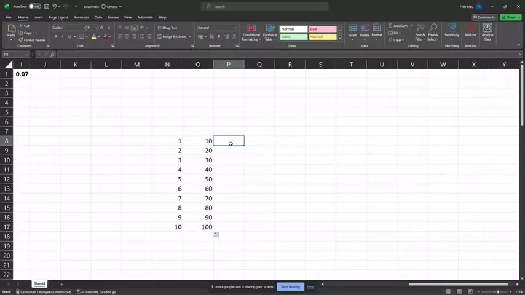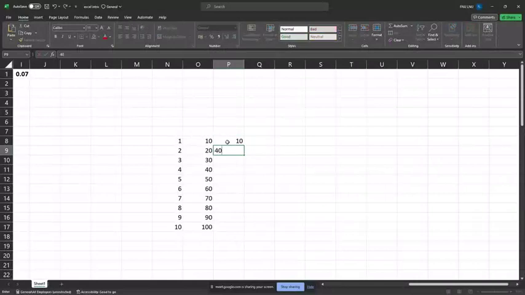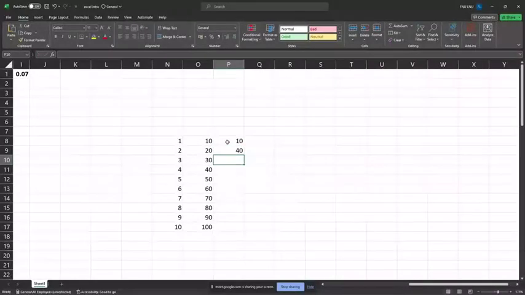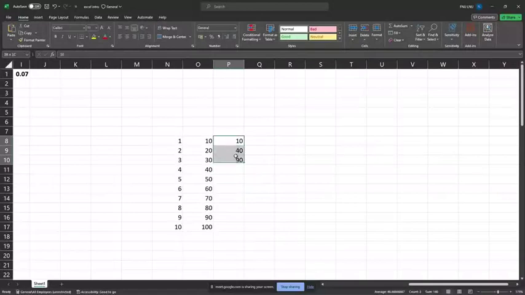I'll say it again. What I want to have here is the multiplication of 1 times 10, which is 10. What will be here will be 40, because 2 times 20 is 40. What will be here is 3 times 30, which is 90. But I'm doing this manually on my own. This is not what we want to do. Excel should be able to calculate all these things for us.